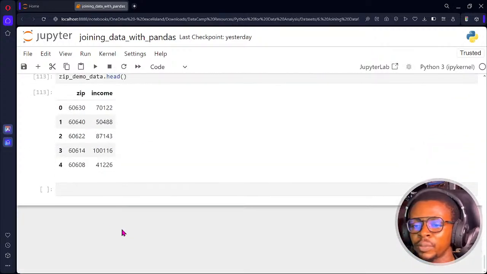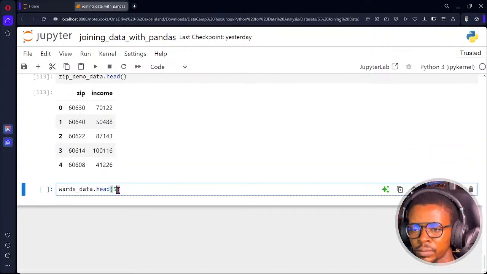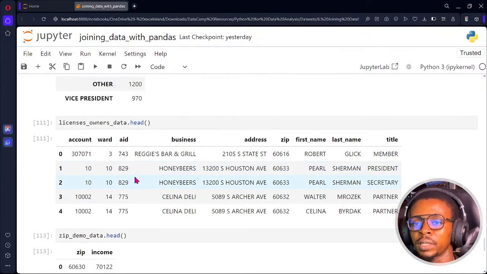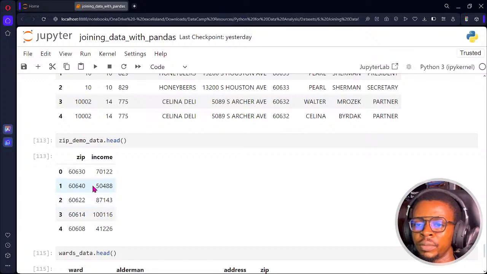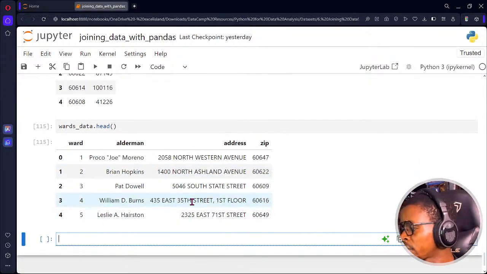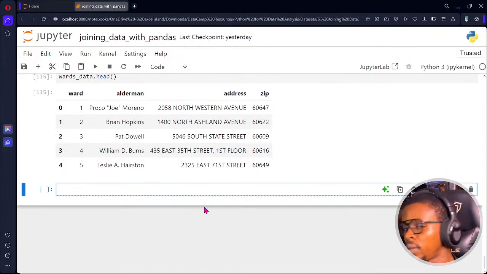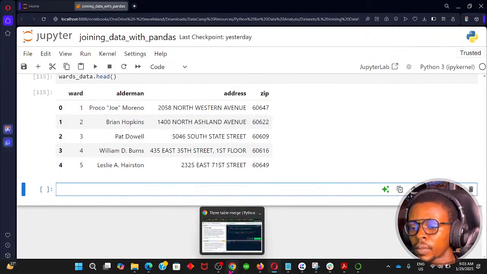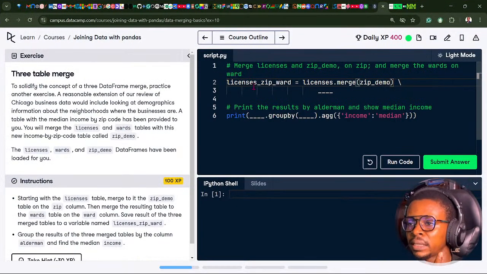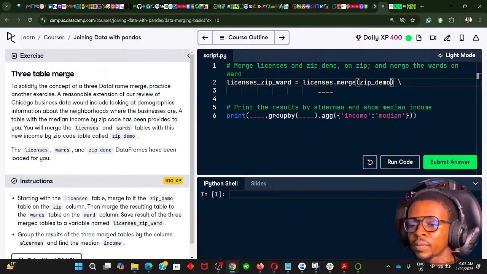So now I want to merge these three tables together in a new one. So I want to merge this license data to the zip data to the words data. So that's what we want to try to do: three or more tables merged together. Okay, let's see now. License zip word. The first one is the license table on the left, dot merge to zip demo on zip.